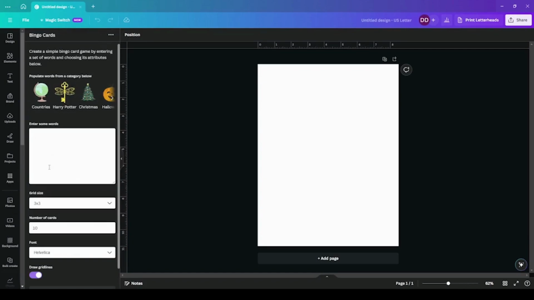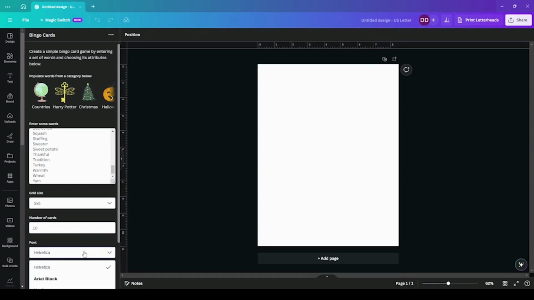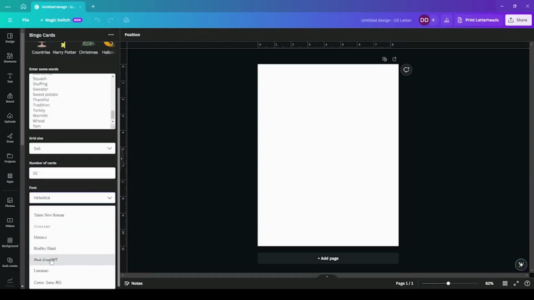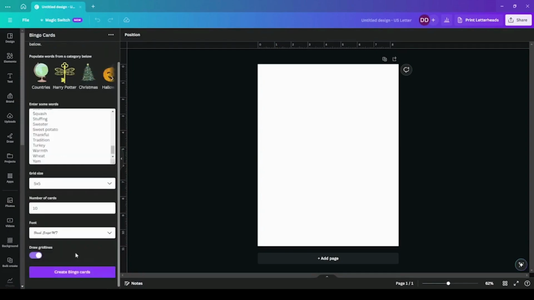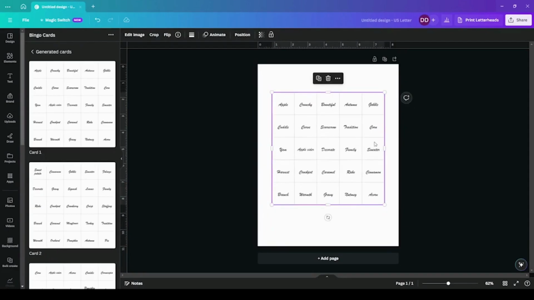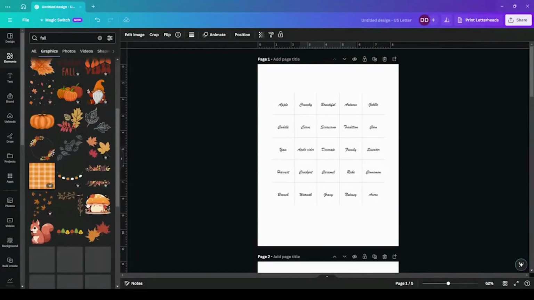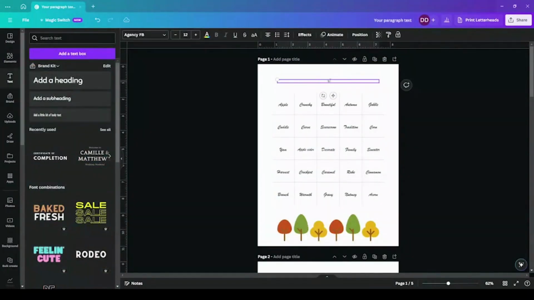Write or copy and paste your list of words to be used in the bingo cards. I suggest you have a list of at least 50 terms. Choose the 5x5 grid size, how many cards you want, and the font used in the bingo card squares. Once done, click on the Create button and give it a bit to create your cards. Click on the generated cards to add to your Canva page, and now we'll go and spruce it up with various elements.